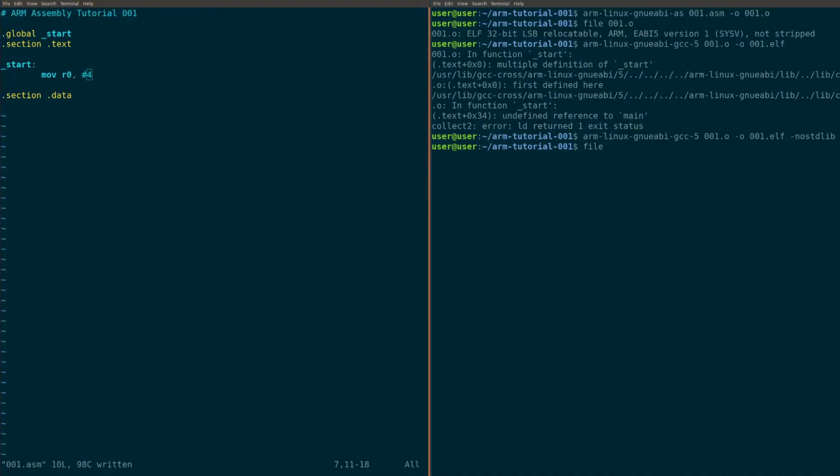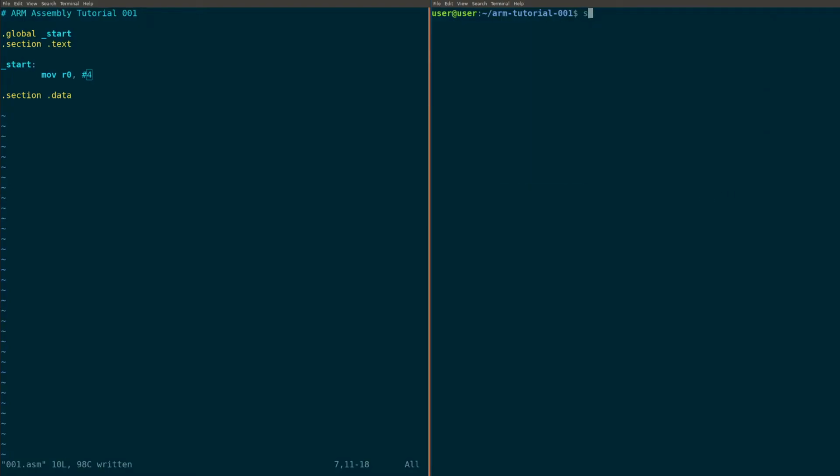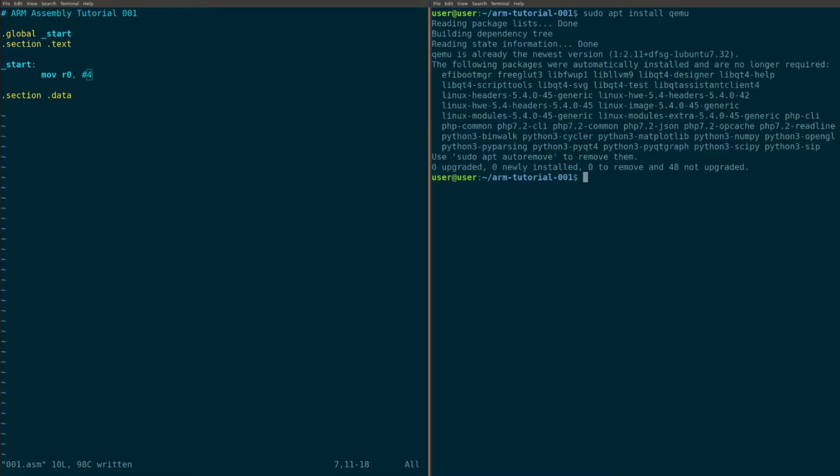So if we run file on 001.elf, we should get a full, good-looking 32-bit least significant bit ELF for ARM with the build hash, not stripped, all that good stuff. And then to run it, if you haven't already, sudo apt install QEMU. I already have it, so I'm good. And the way you run this in a non-ARM build environment is QEMU ARM our ELF.